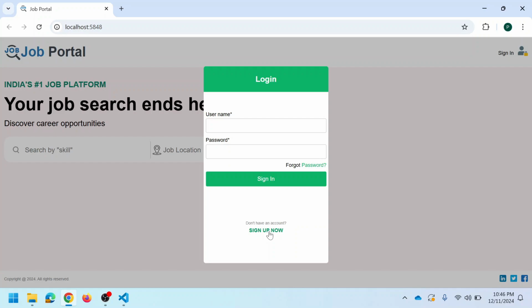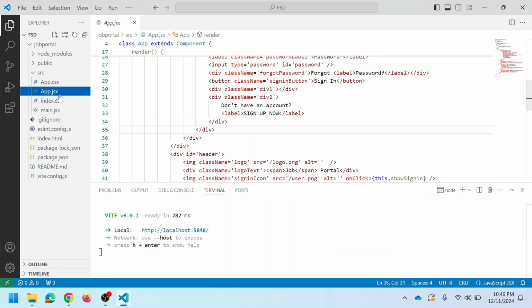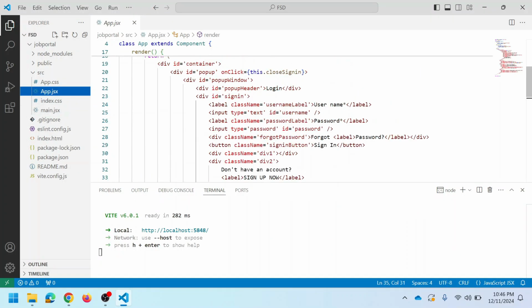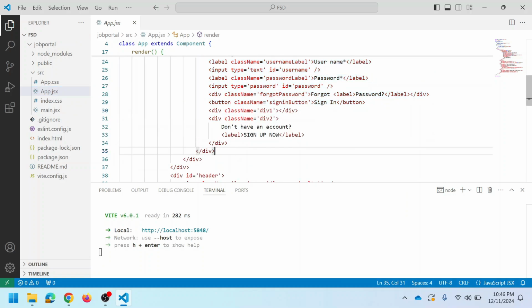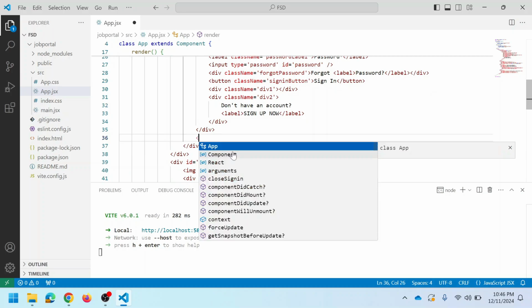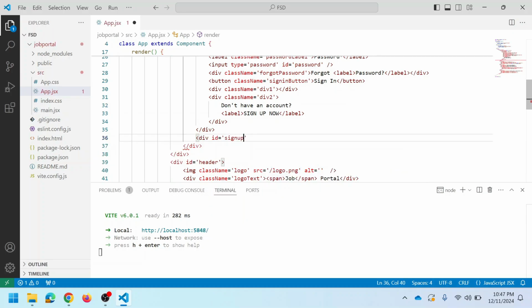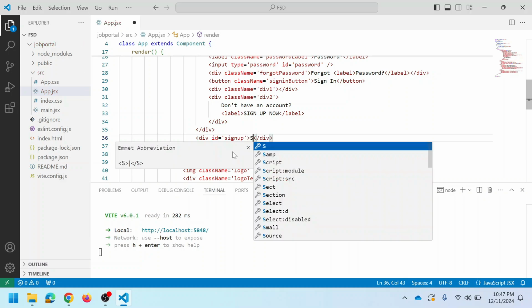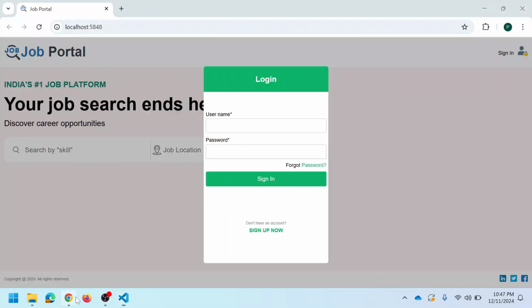So we need to first design a sign up form in app.jsx. Go to app.jsx, where we have a div element for the login module. Next to that, create a new div element with an ID signUp. Then write a sample content on it, sign up. Then save, go to the browser and check where it appears. It appears next to the sign in module.